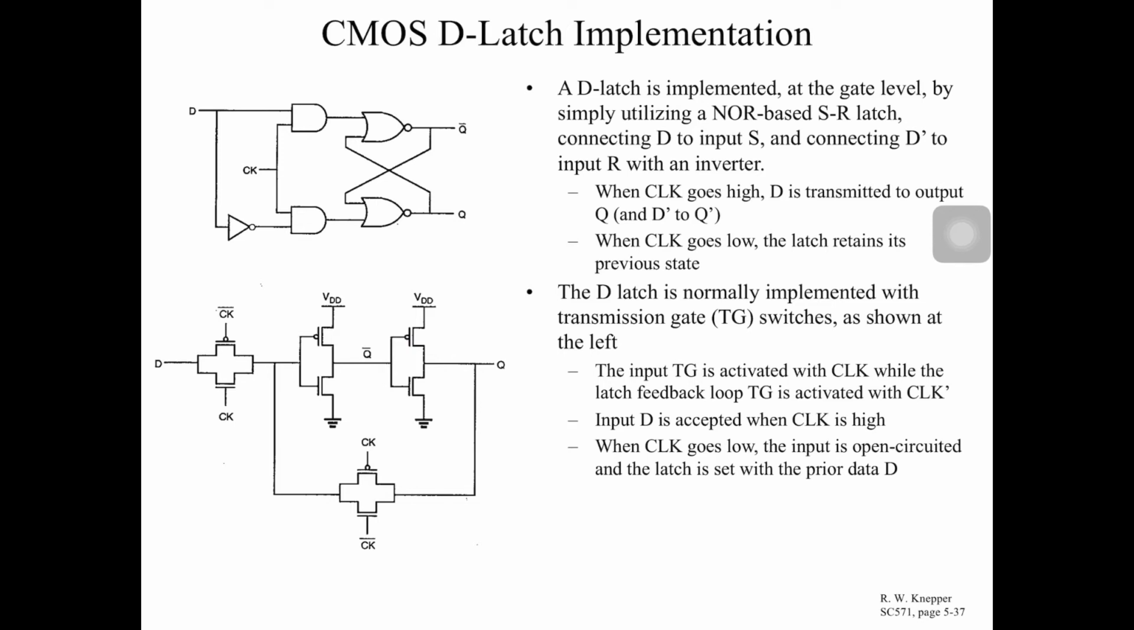Okay, another step is the D-Latch implementation in CMOS. As you can see here they use a transmission gate. So what is a transmission gate? A transmission gate is a gate that can pass through 0 or 1. So this is the transmission gate.